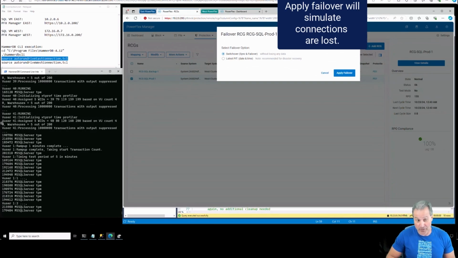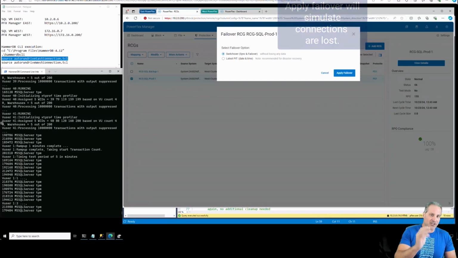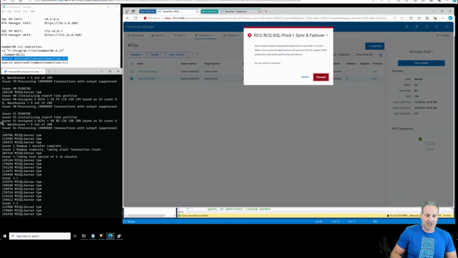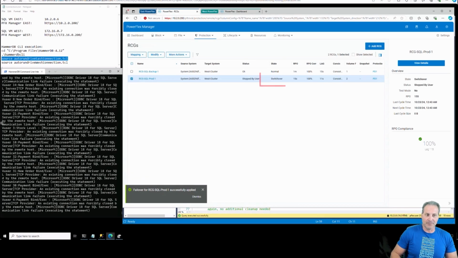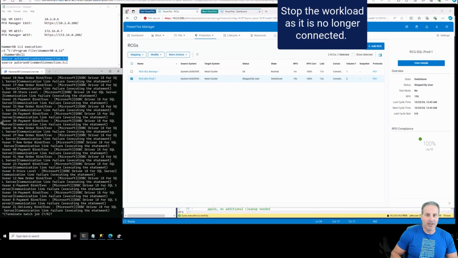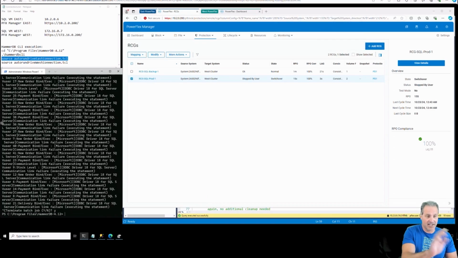So as soon as I click failover here, you're going to see HammerDB get pretty grouchy and drop all its connections. It's exactly what I want to happen. So I'll click proceed and there it goes. HammerDB got pretty mad. So it's in a switchover state right now. The workload is no longer connected. I'll stop that from a HammerDB perspective.